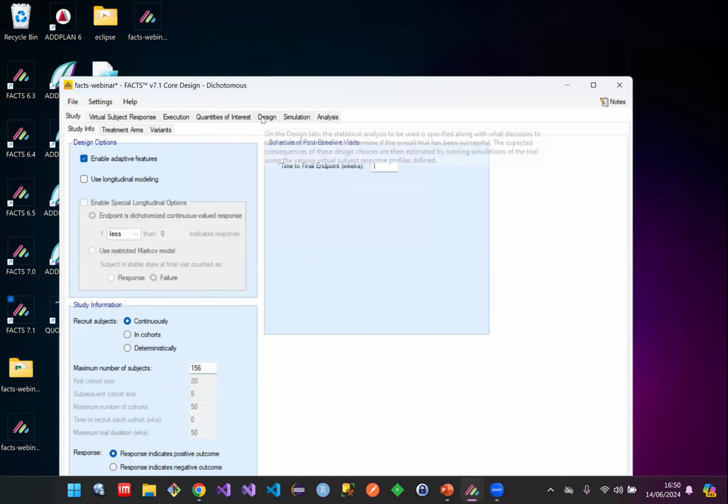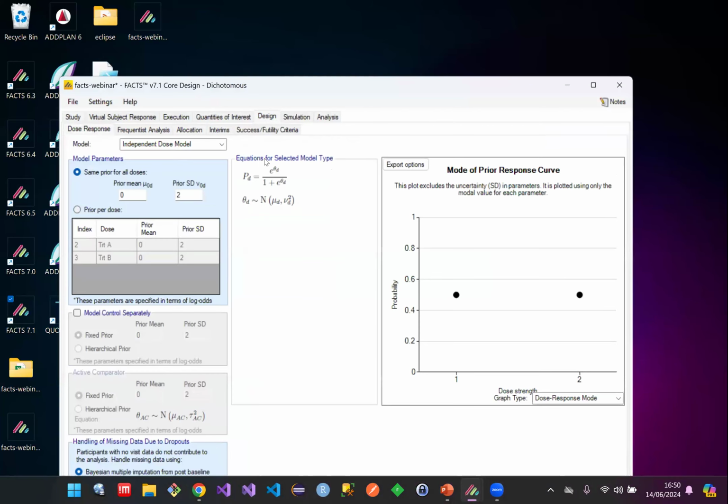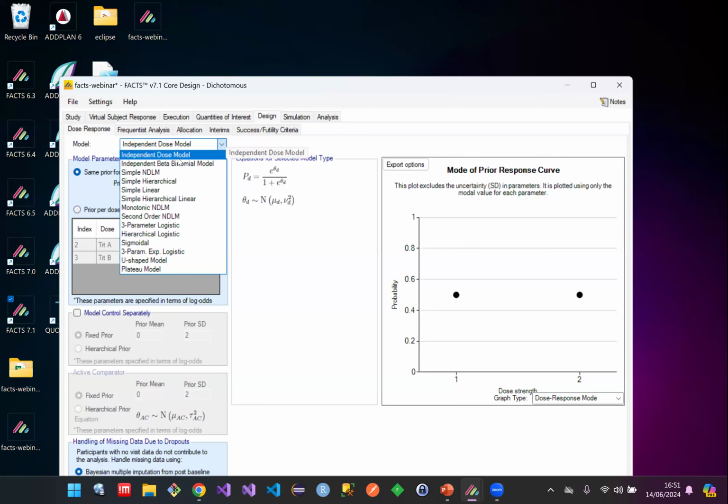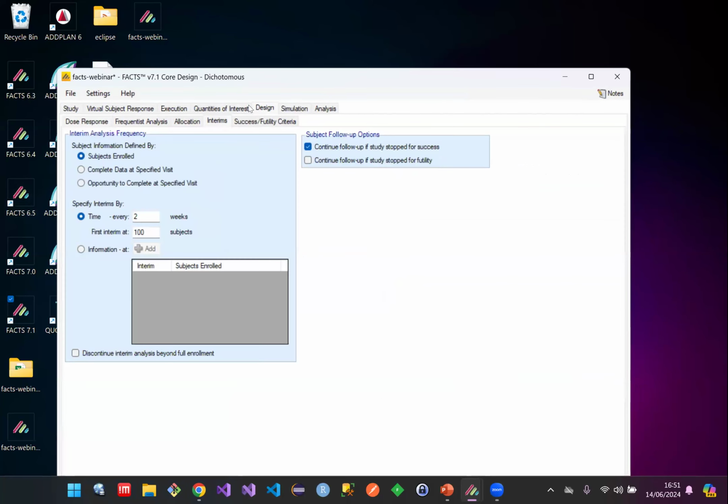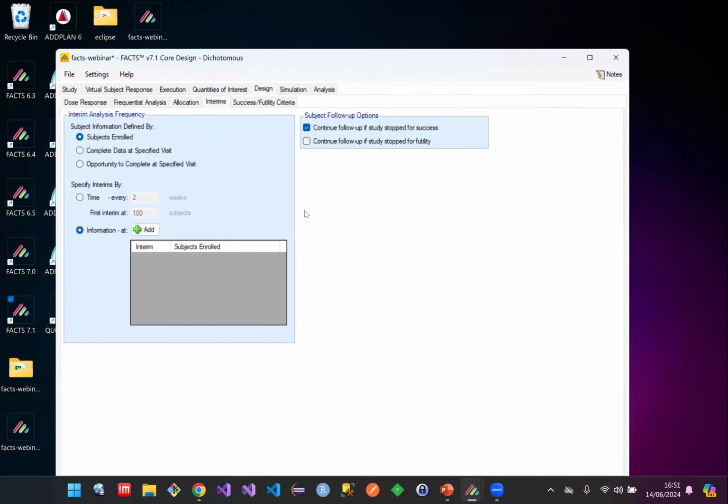And now our dose response model matters. I'm going to use our new FACTS 7.1 beta binomial model using 0.5 as my prior. And I want to have two interims, one at 50% information, so that's 78 subjects, and then 75% information, so that's 78 subjects.